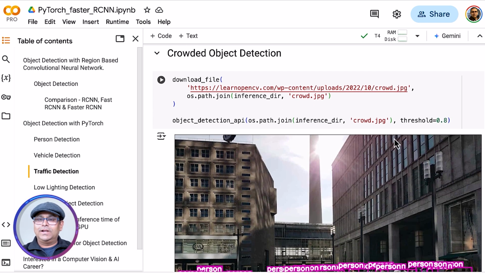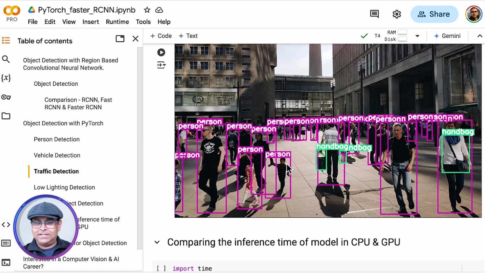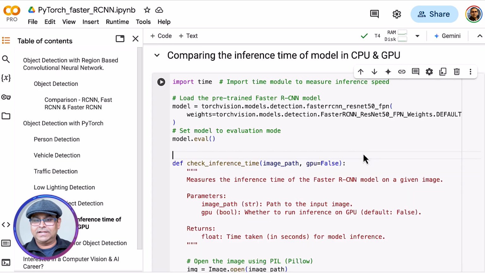Again, we download another image called crowd.jpg, and you can see that a lot is detected. So it does a pretty reasonable job for some of the classes. You can also see that there is a handbag class which gets detected here. You see a handbag here, and this is a handbag that is also detected.